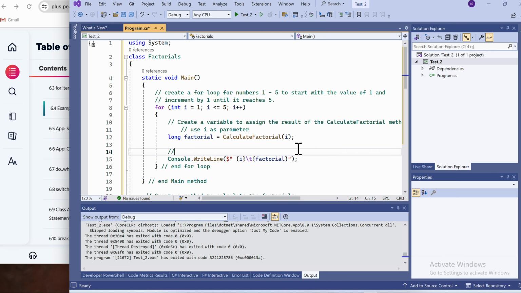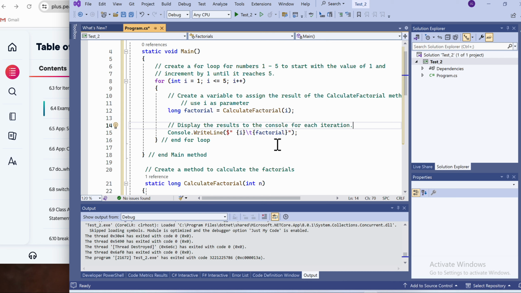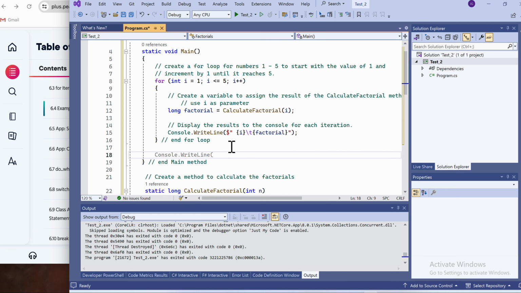Okay, so let me display the results to the console for each iteration. Okay, so that's what we're doing here. For each iteration, that's why it's still part of the for loop, we're going to display the results to the console. I just added a space here so it's not right on the edge of the console, and I added a tab in between.